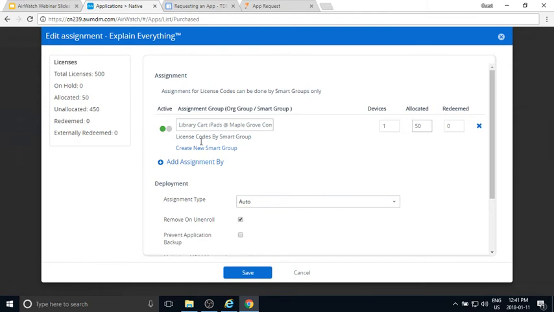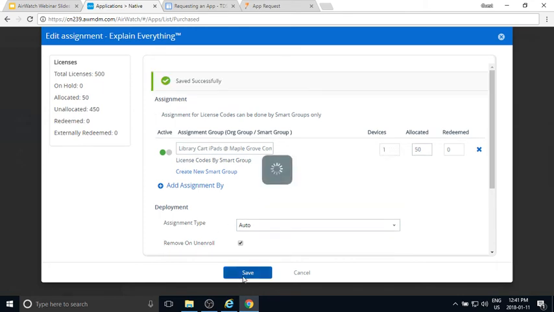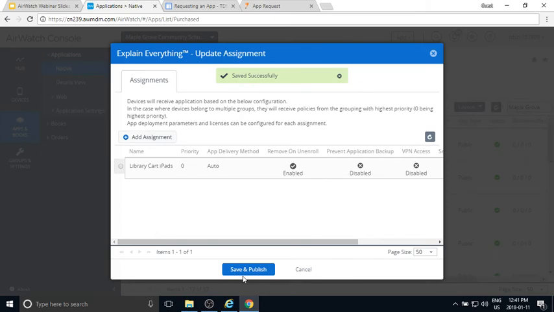So I'm going to deploy Explain Everything to the library cart iPads group, which has 1 device in it, automatically right now. I hit save. It's going to say, here's a list of your assignments, and this is the one that I just created. That's great. Save and publish.